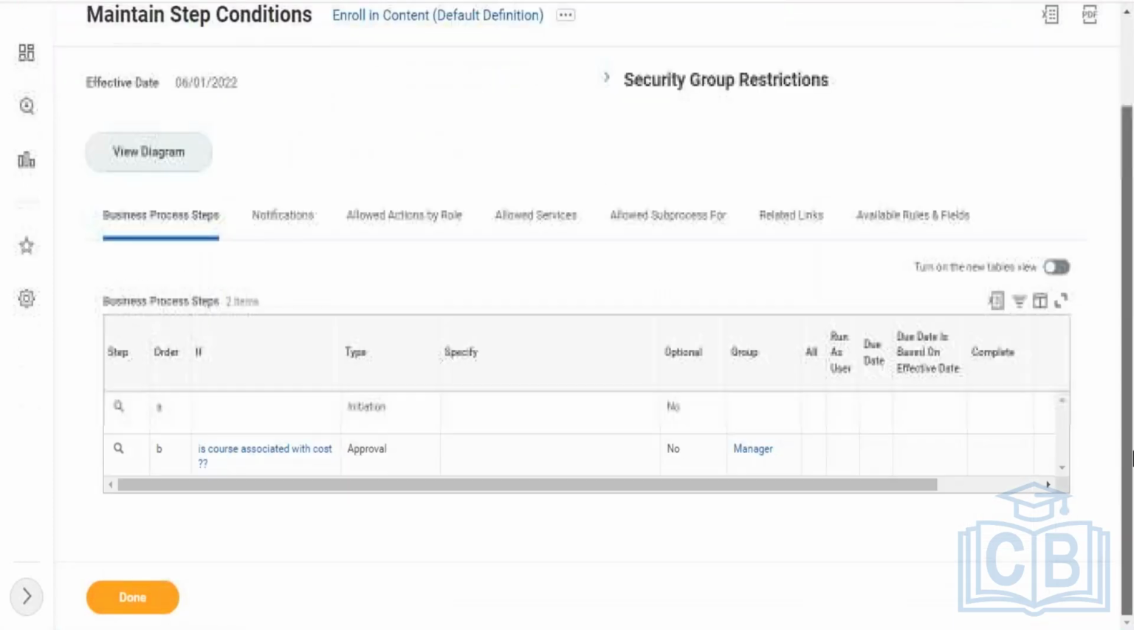So you see now the BP, the second step, what it will do is, if the course is associated with cost, then it has to go for manager, then it has to go for an approval, and the approval person is manager. So that is the kind of condition that we have written here. Okay.